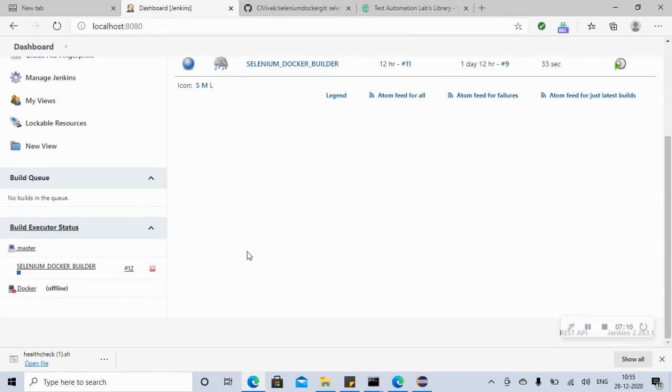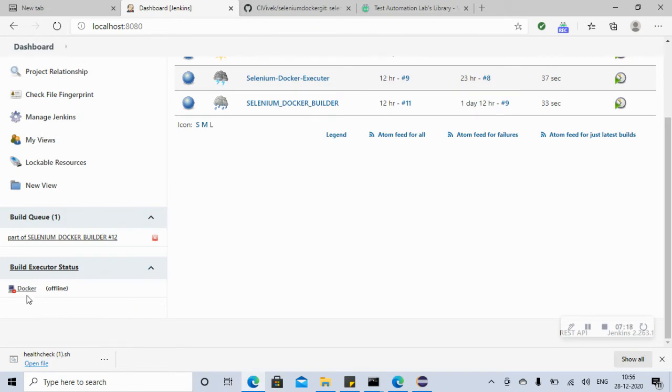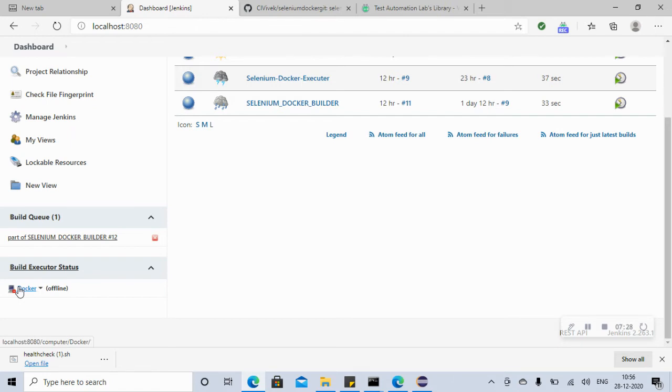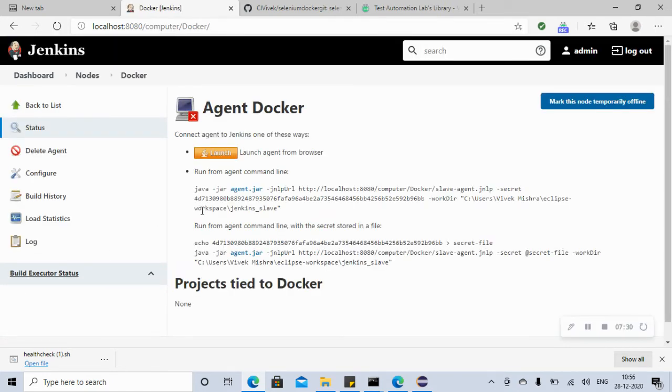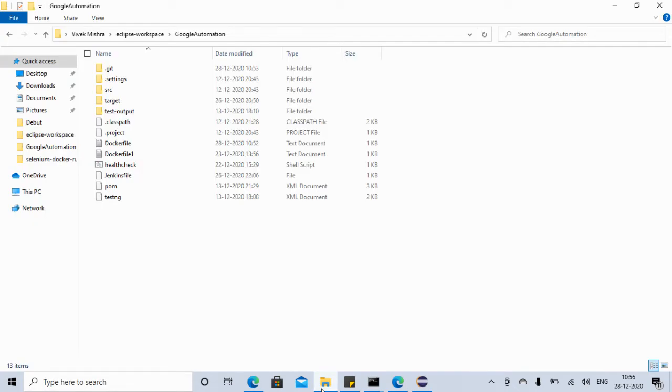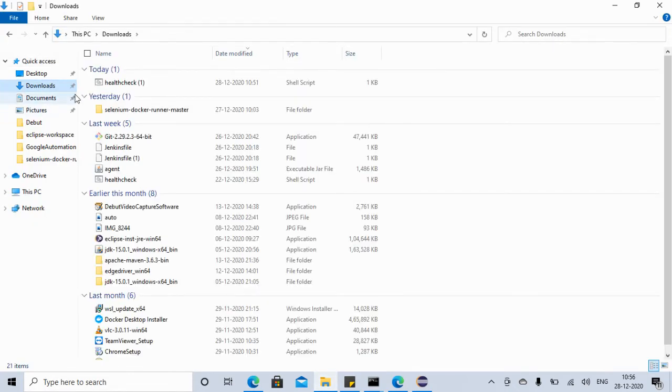So okay friends, let me stop it here because our Docker is offline, right? We have created Docker, so we first have to make it online. Let's see how we can do that. You have to go to the path where we have the agent jar. We have it in the downloads folder, I think. So go to the downloads folder, and we have the agent here. Just copy this path.